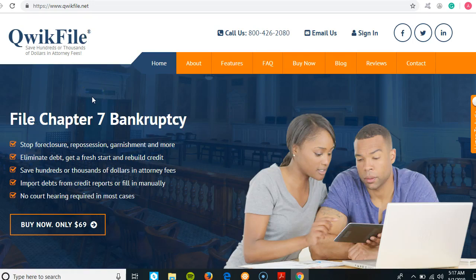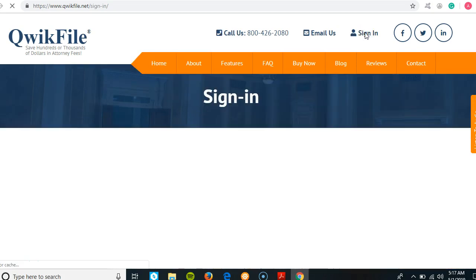To prepare your Chapter 7 bankruptcy online, just go to quickfile.net right here. And then you go over here and click Sign In.